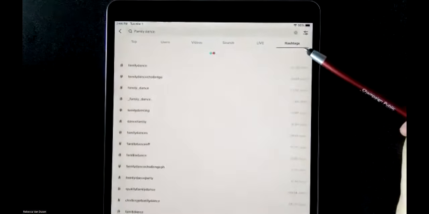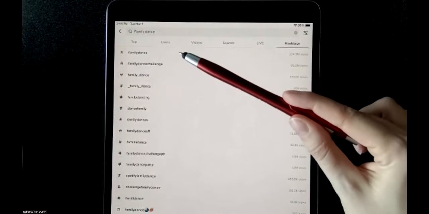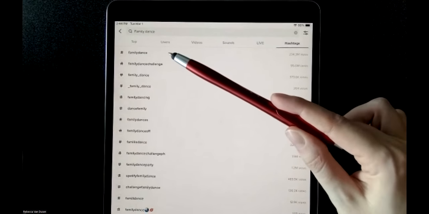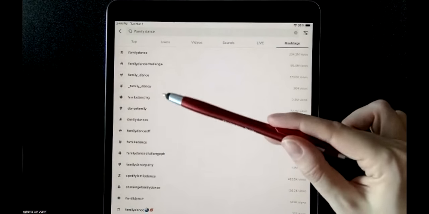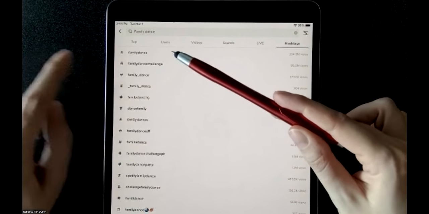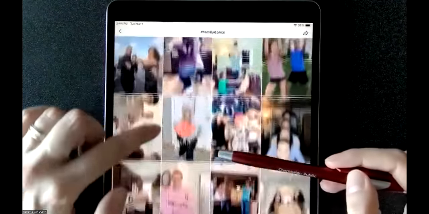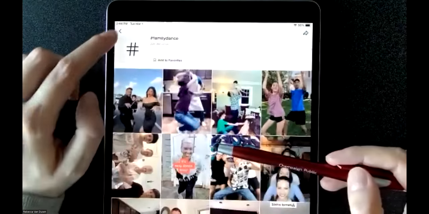There's also hashtags here. Hashtags, of course, are those things that you could enter into your video description so that people can search and connect to other people with that same hashtag. I could tap on those too, and it will bring me to the family dance hashtag. And of course, I could do any other search too.